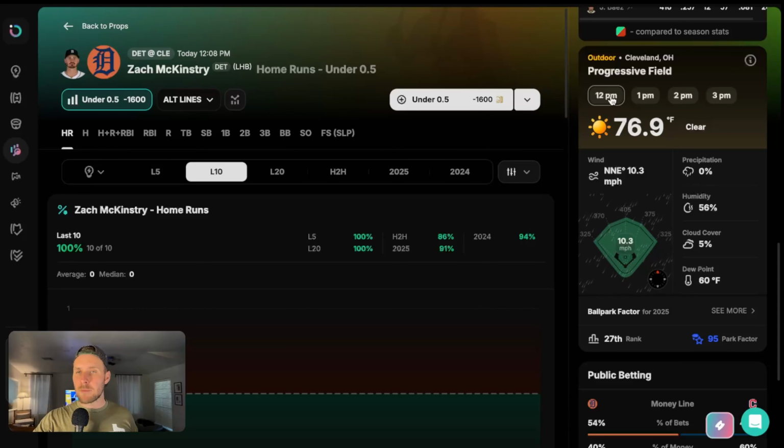That is Central Time. So then this is 12 p.m. And then you can kind of look through what the rest of the game is going to look like. That wind is not really changing. We're going to see that entire game, that wind is blowing right back at him. Now, what does precipitation, humidity, cloud cover, dew point, all of that mean?